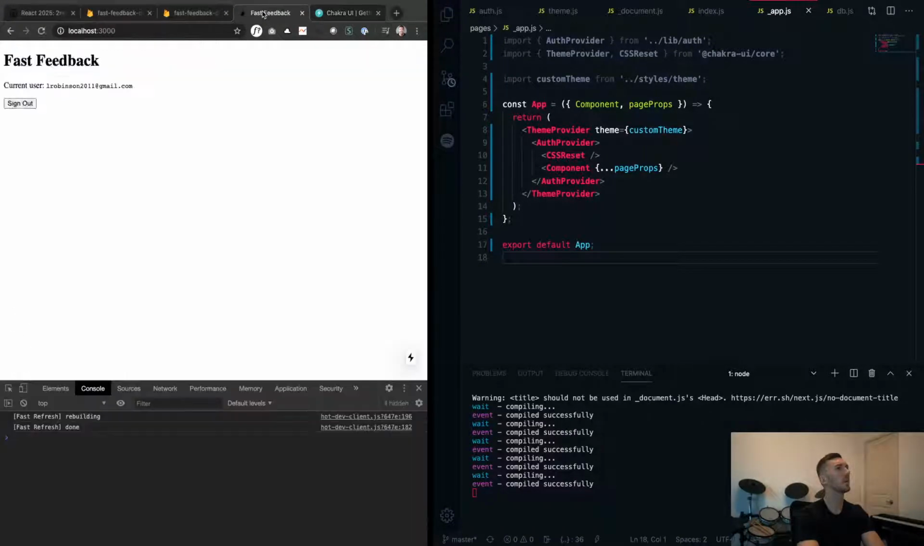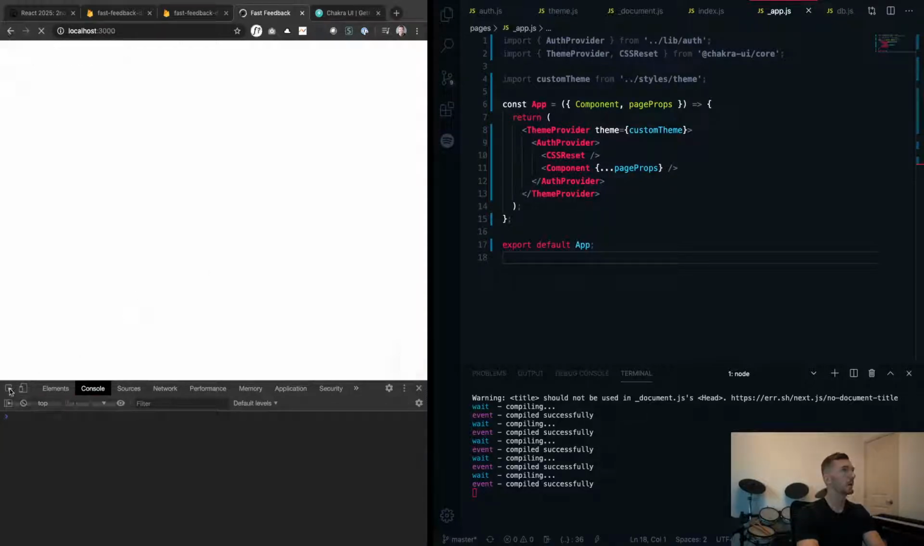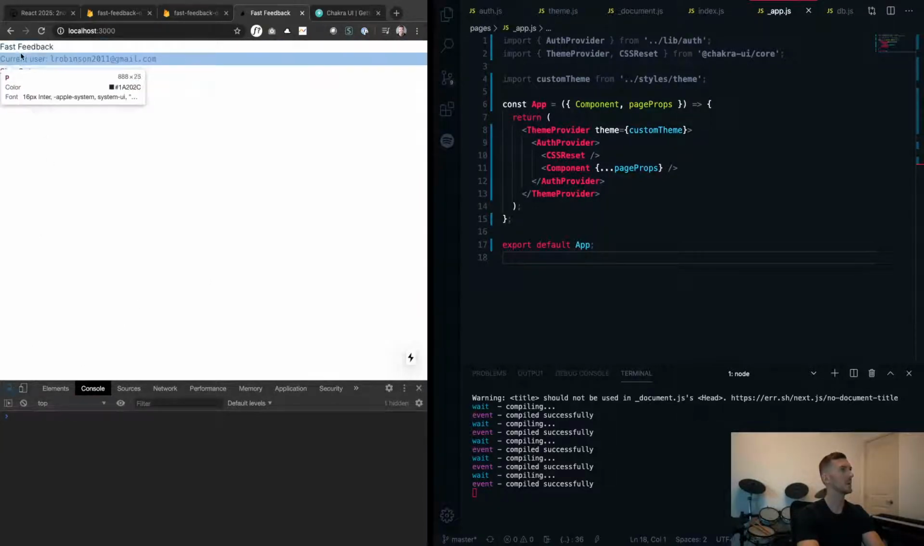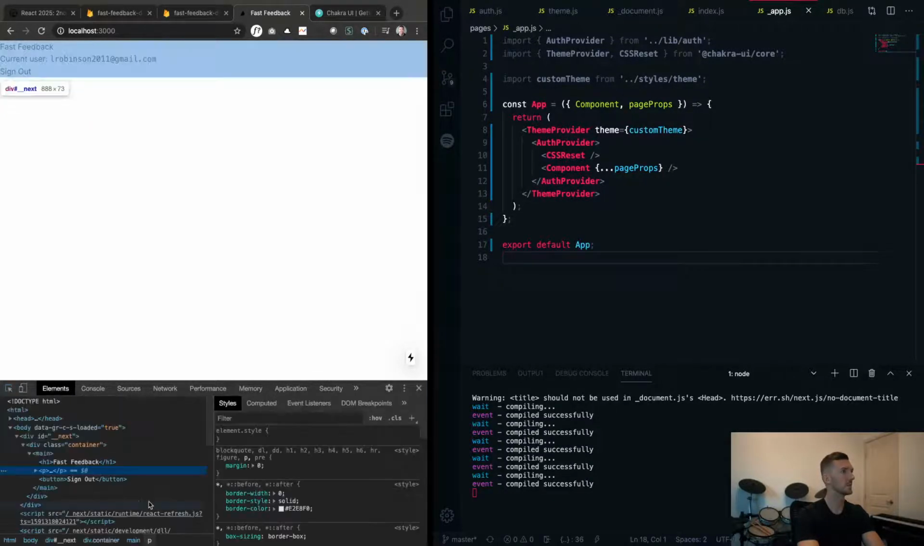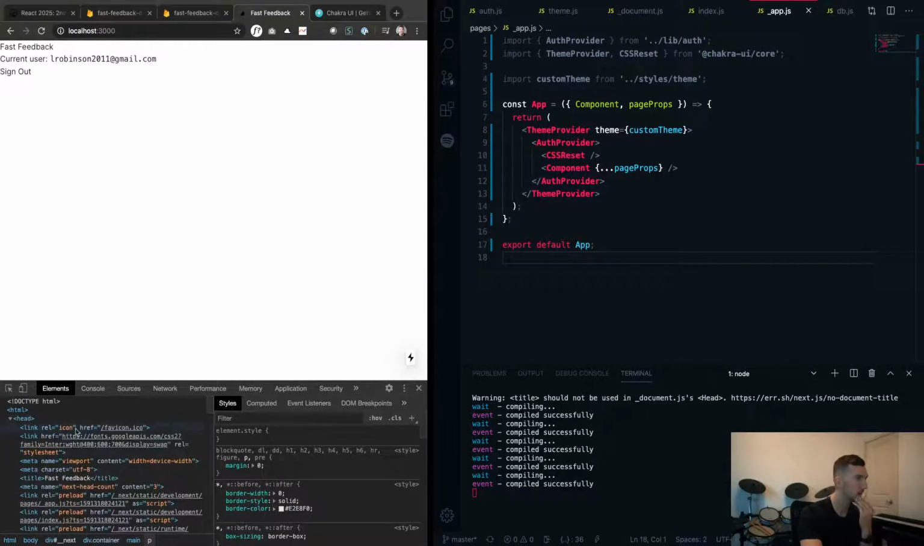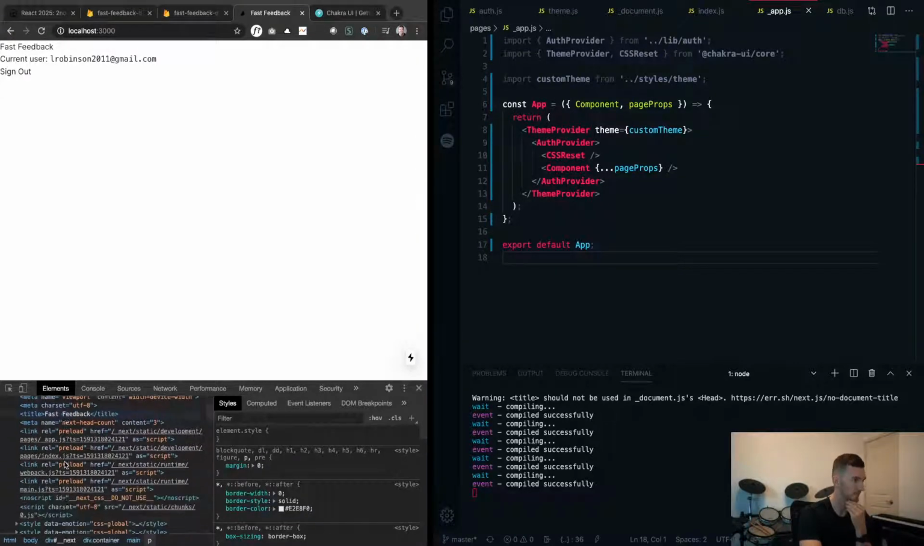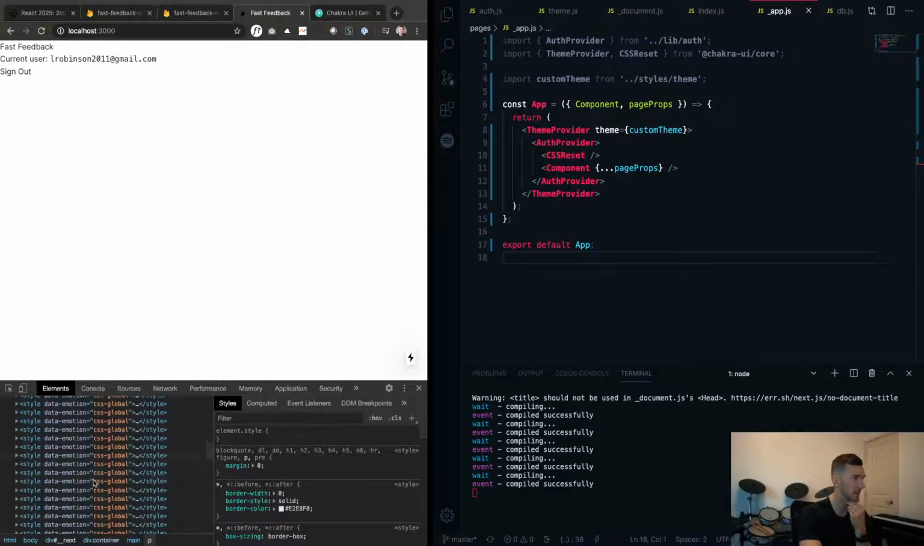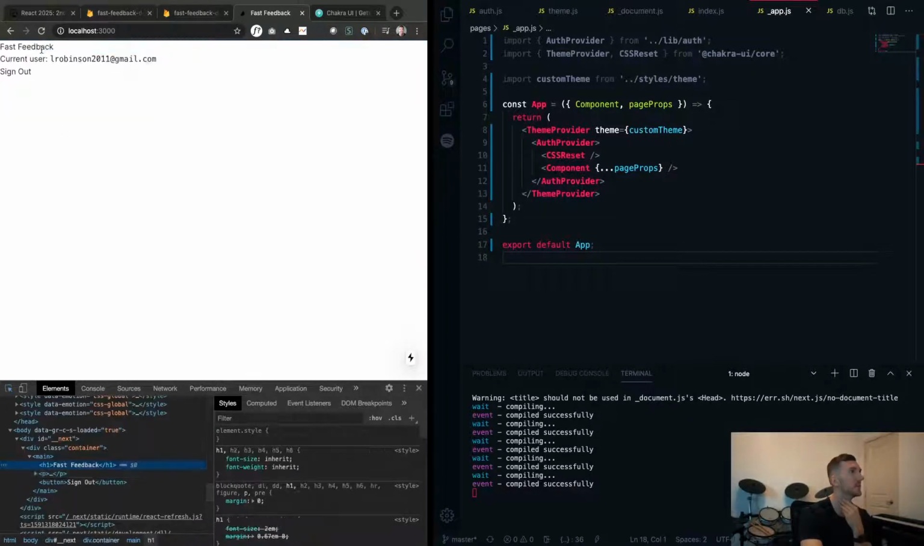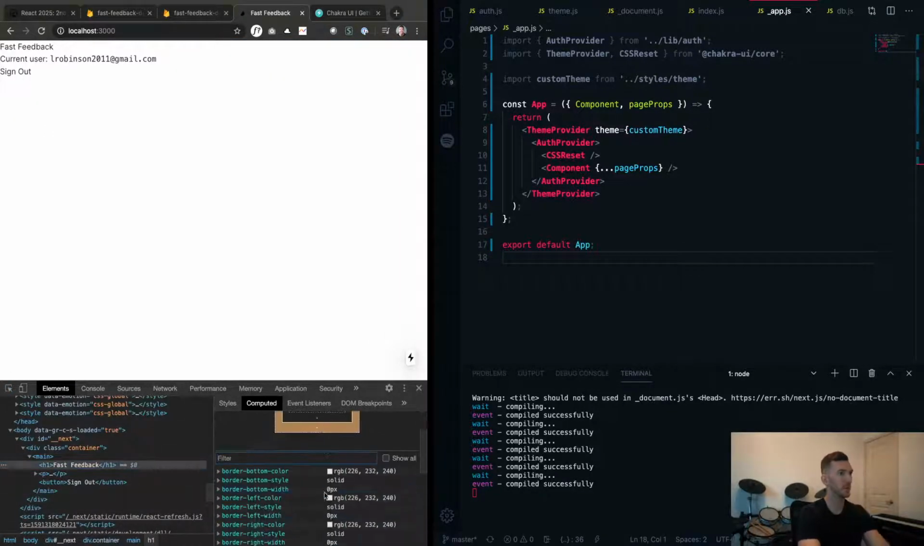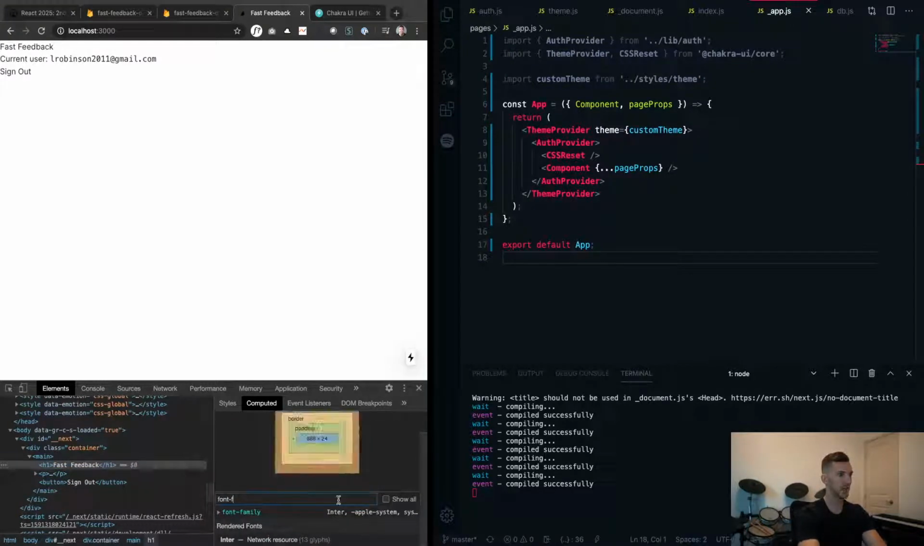Okay, what are we working with here? So it looks like it's properly loading our fonts. If we look at our head, we're able to see that favicon, the Inter font that we loaded, the title, and then here's our CSS and JS. And diving into one of these elements, if we go to computed, we should see the font family is being set correctly. So this is a start.